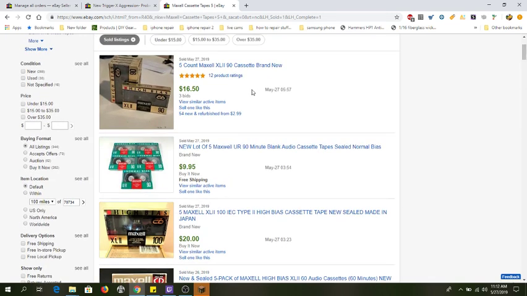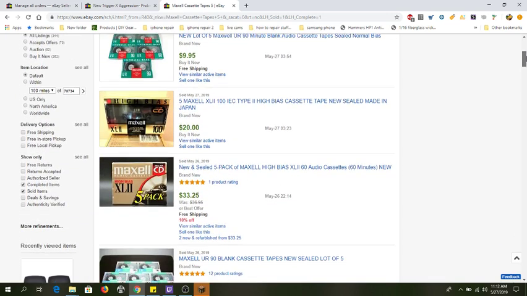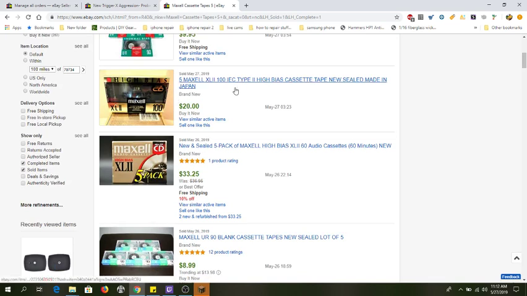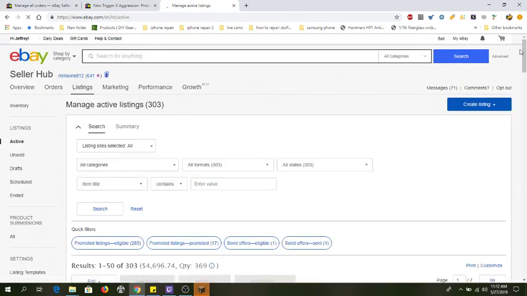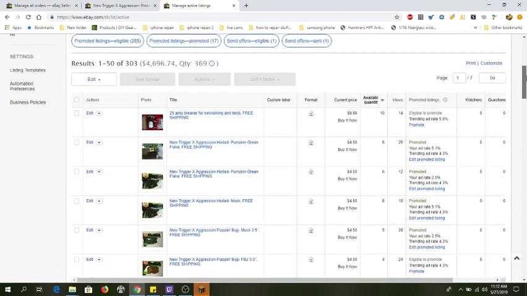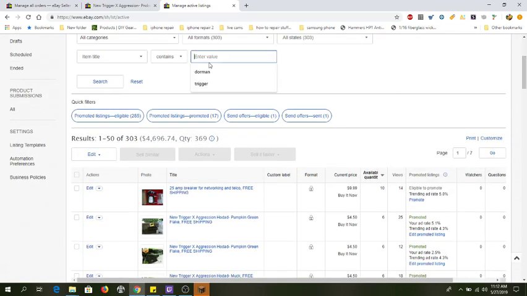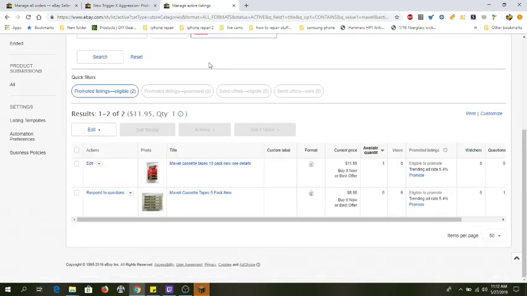Here's the 5-count Maxwell XL2s for $16.50 sold. 5 Maxwell XL2s, $20 sold. 5 Maxwell XL2s, this is $33. So yeah, I lost out on some money. The weird thing is that I have other Maxwell tapes that I've since researched, but they don't sell for as much as, let me see if I can do the search here, they don't sell for as much as those. I guess those are better quality.